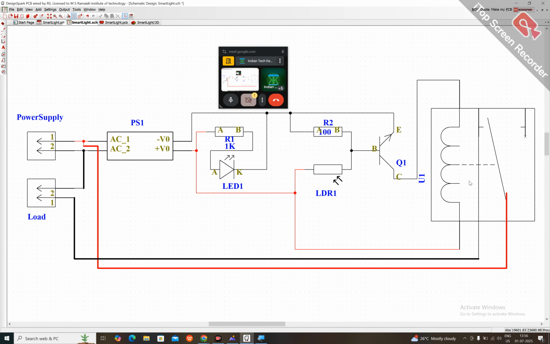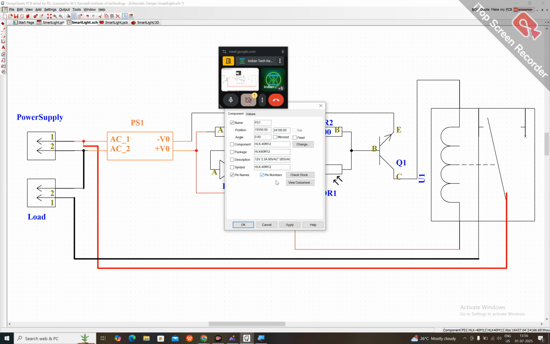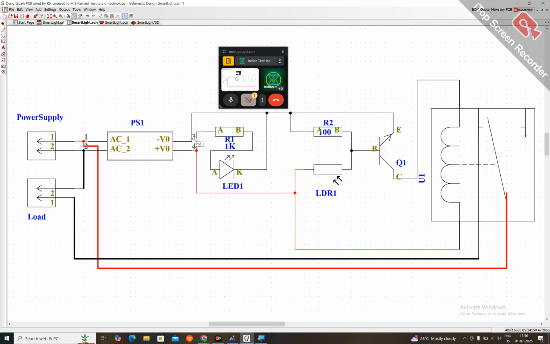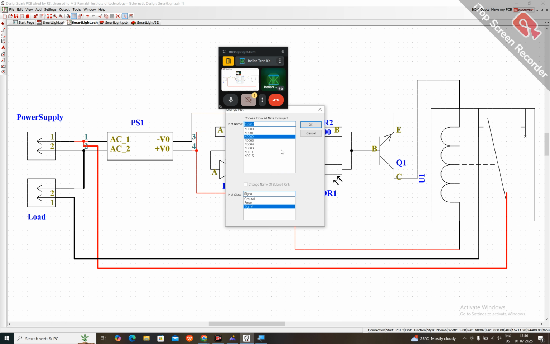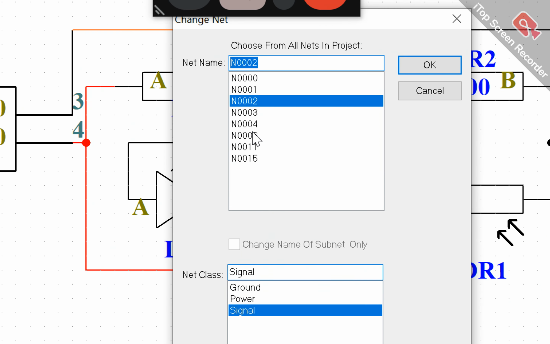Go to schematic. In the schematic, guys, you can observe here PS1. Okay, double click on this. Enable pin numbers. Yeah, 3 is minus ground, 4 is plus. 3 is ground, 4 is plus. Otherwise, what you can do, you can right click on this. There is an option called change net. Okay, in the change net option, there is no option called ground.